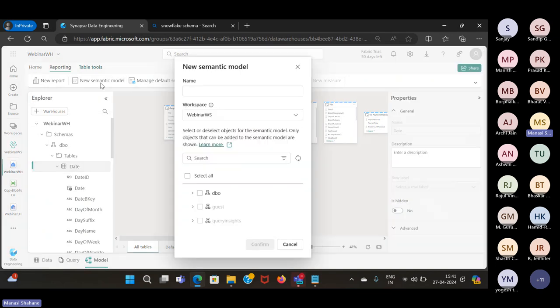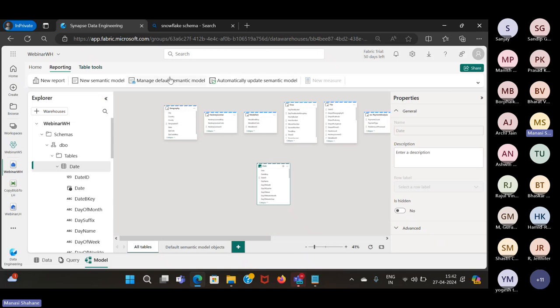So if you just click on it and you select the tables that you want, whichever table you want, you don't want, you just select those. And from that, you can create your own semantic model. You can give it a name, and you can work and create reports on top of that. So this is how you can do it. Here you have a default semantic model.